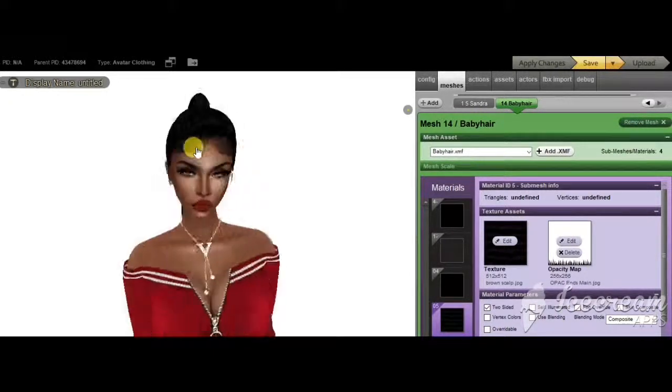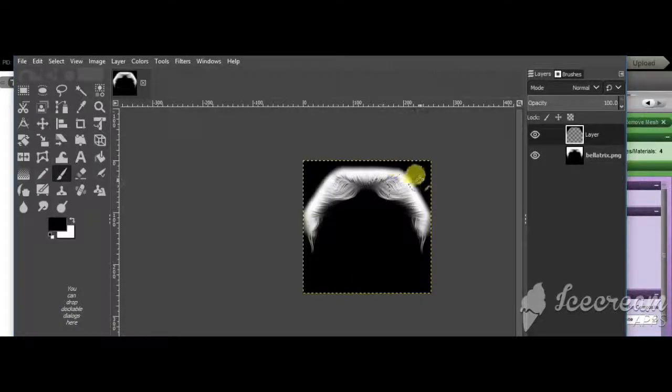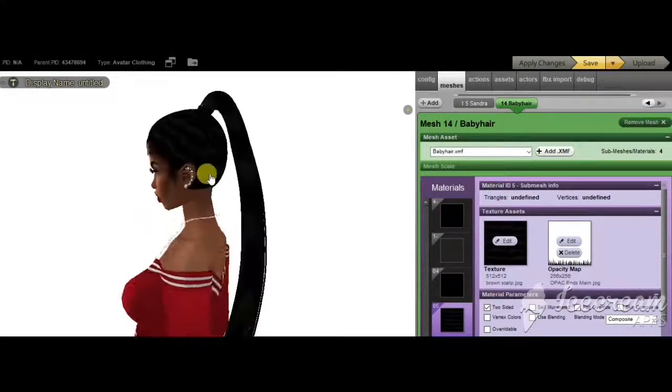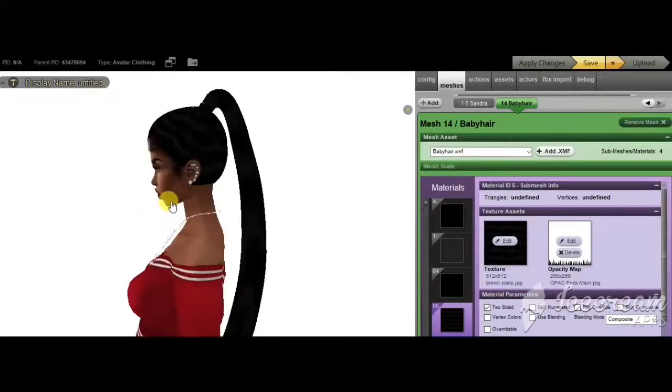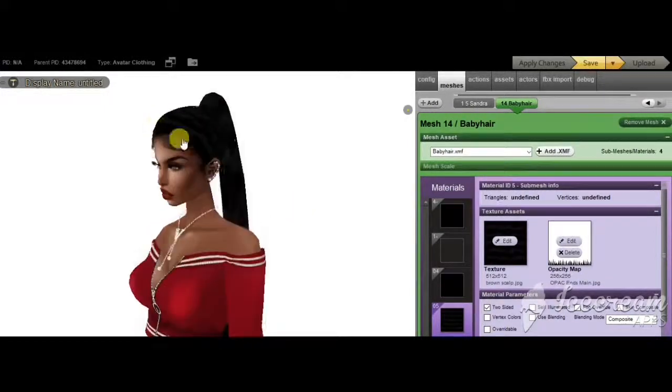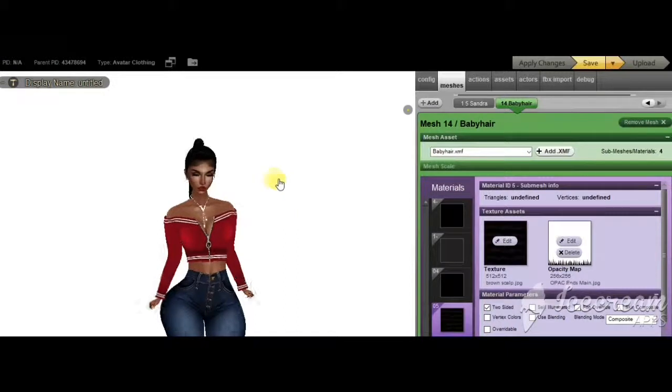So that's basically all you do. You just go in, edit the map, color in the parts that you don't want to be seen in black, apply it, play around with it, and you know, it'll go away. So yeah, before it just had a bunch of stuff sticking up and now it doesn't. So that was the point of this whole video.